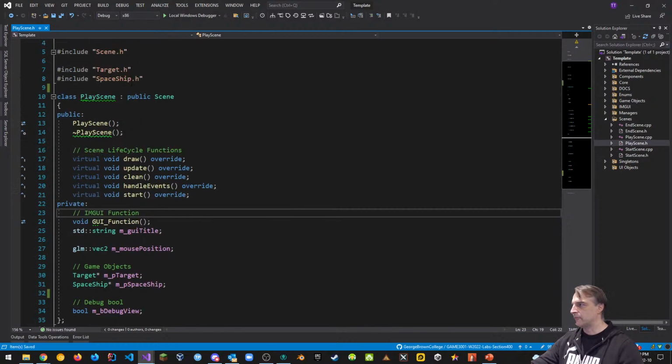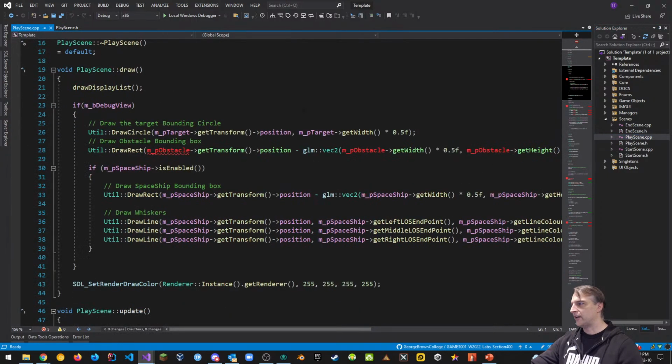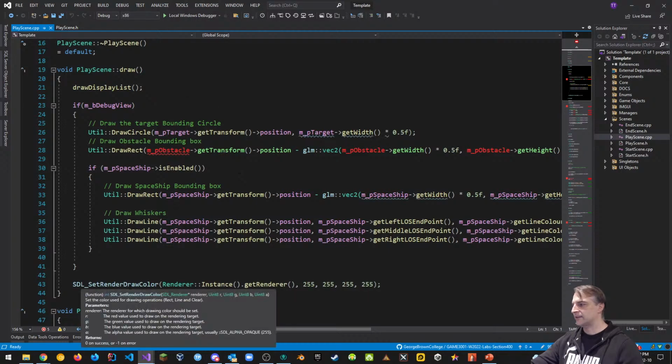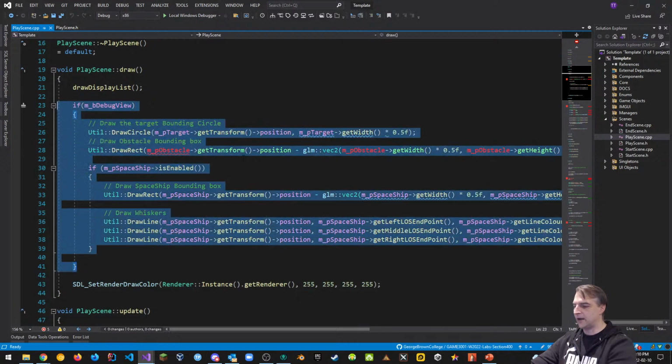Okay, so I've removed the obstacle from the placing in the .h file. Let's do the same thing in the CPP. So here we got a lot to remove. Let's just remove everything other than the SDL set render draw color and the draw function. Let's just kill all this stuff. Goodbye, that stuff.